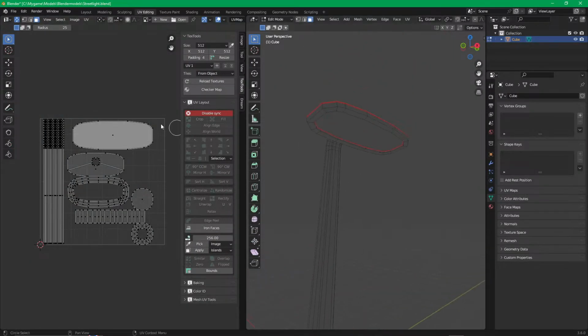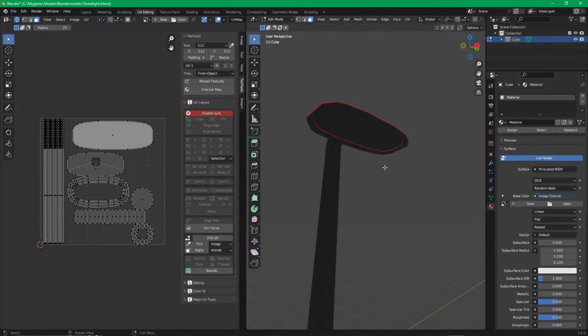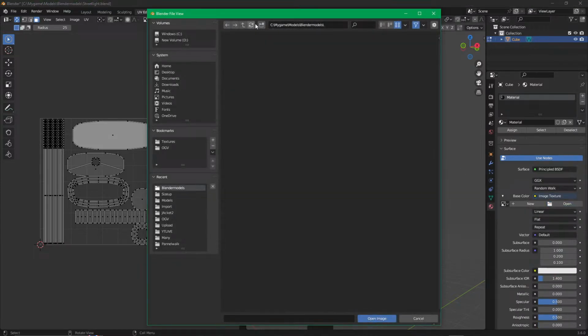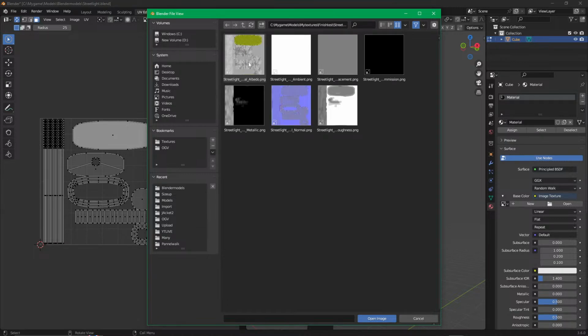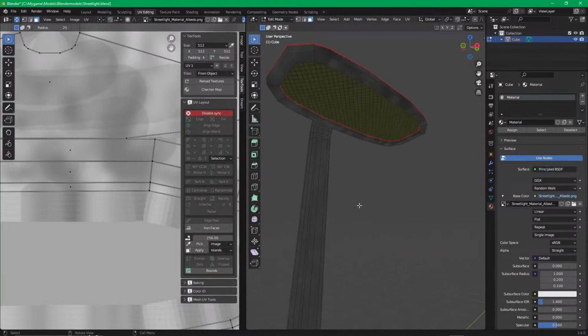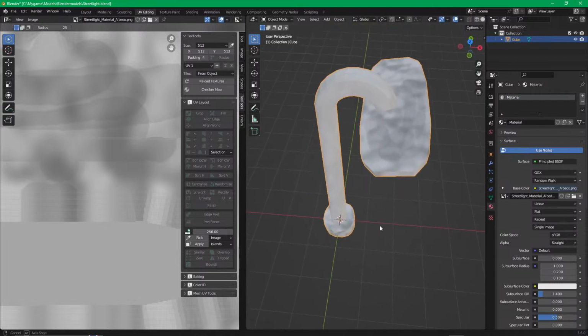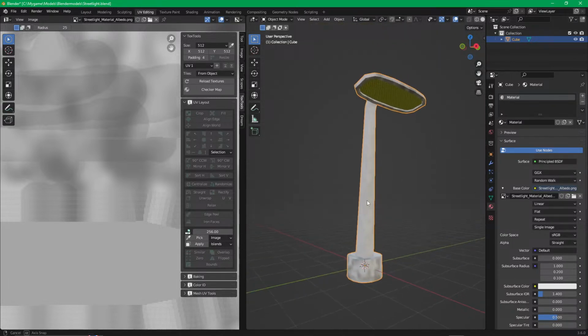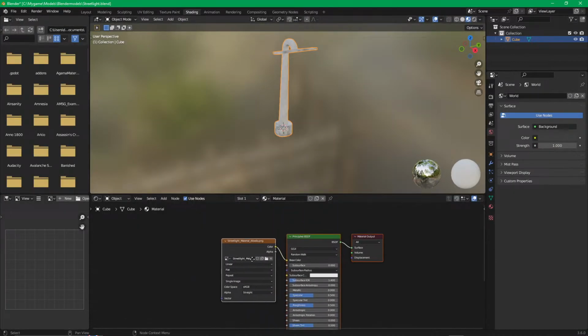Now we jump back into this, and all we gotta do is new material, image texture, my textures, finish test, street light, albedo, whichever. Gonna hit tab. We'll go into material preview. And we're gonna jump into shading.